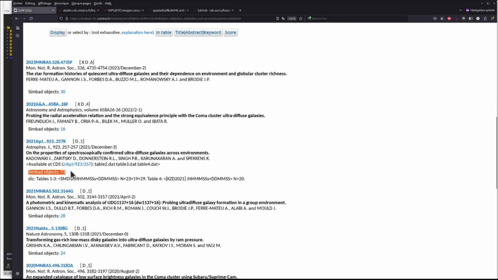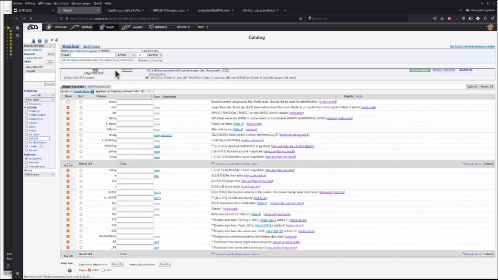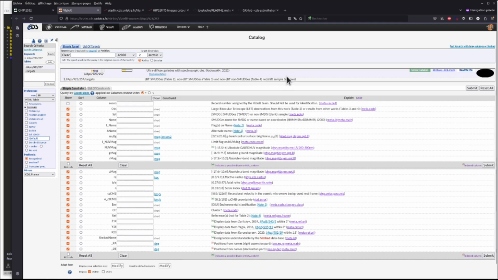sometimes we have a number of objects detected in the paper, and we can also have links to tables. In this case, it's the VizieR service which is hosting tables associated to this paper. We can open the link in a new tab, and we will land on the VizieR query page for this catalog. It's a very small sample.